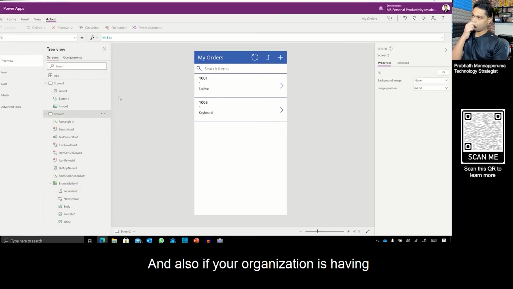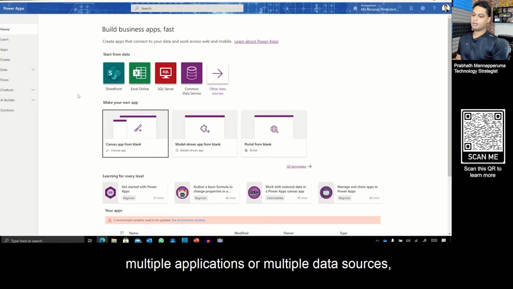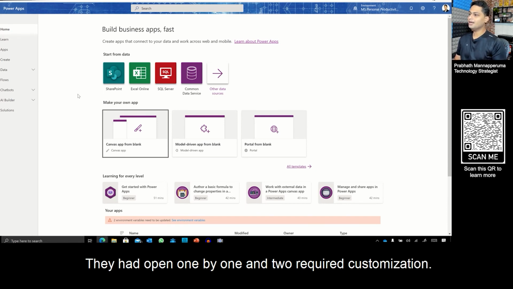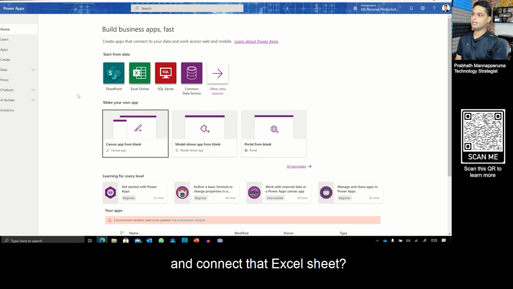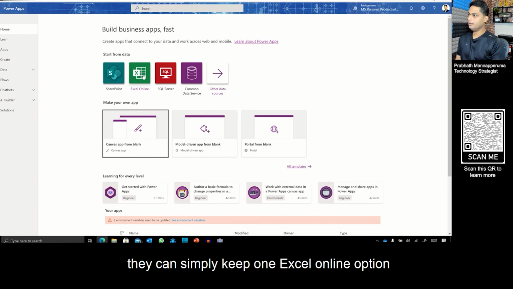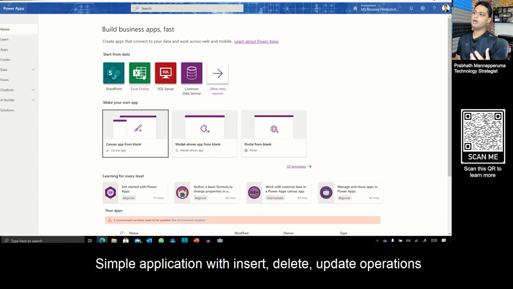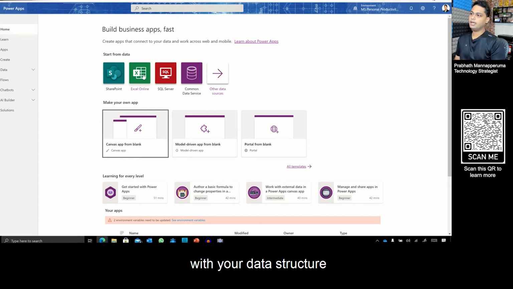And also, if your organization has multiple applications or multiple data sources, some of your colleagues may be operating with hundreds of Excel sheets, right? They have to open them one by one and do the required customization. What if you can build a simple Power App and connect that Excel sheet? If they are maintaining multiple Excel sheets, they can simply click on the Excel Online option and connect their Excel sheet, and a simple application with insert, delete, and update operations will come for you. You can simply create an application for your Excel sheet with your data structure, and it will make your life much easier. So those functionalities are available here.